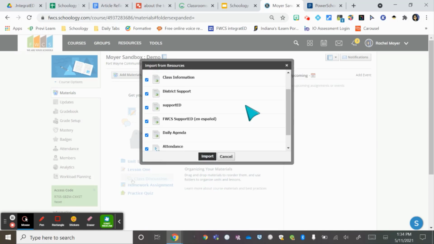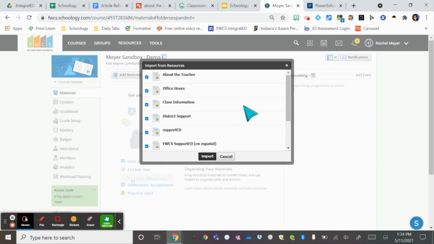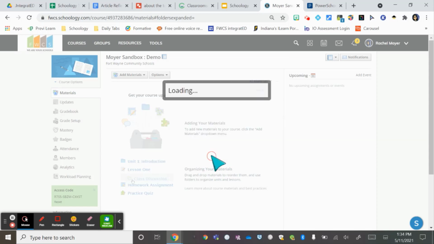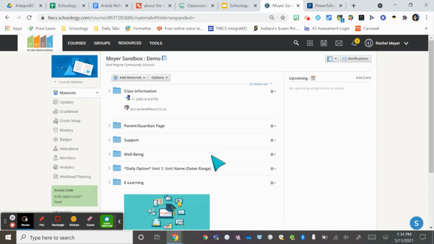Then it's going to prompt you again to make sure you want all of these pages built within your Schoology template. These were all created based around what teachers currently have in the consistency. So you'll just hit Import again. At this point, it's going to make a copy of everything that was in that resources and put the copy on your page. Now, if you edit this content, it's not going to edit what was in the resources. It's only going to edit what's on your page.